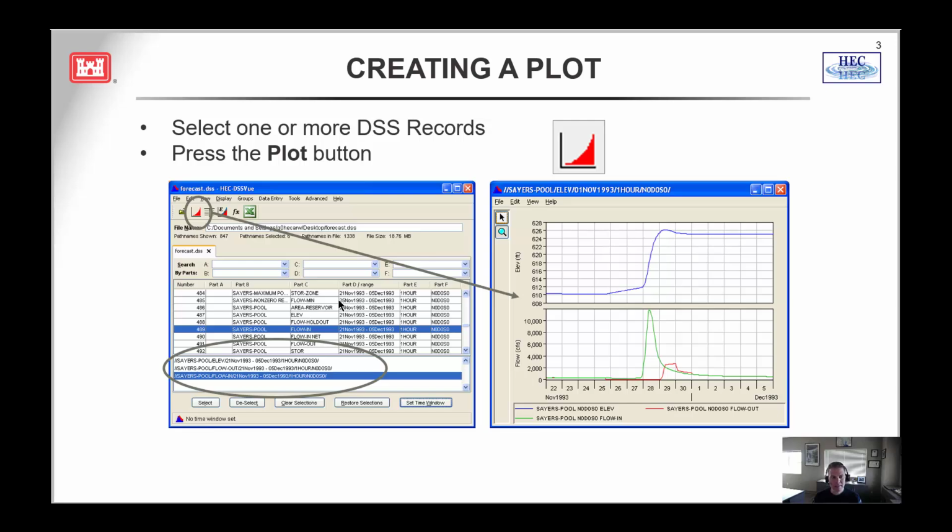Also, with each of these data sets, there are units defined with them. The program reads those units and it's going to set the axis based on the unit and the magnitude of the data that's being plotted.